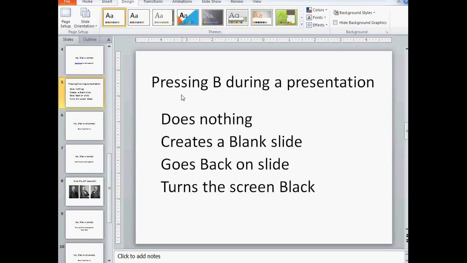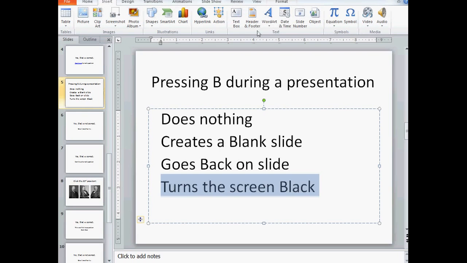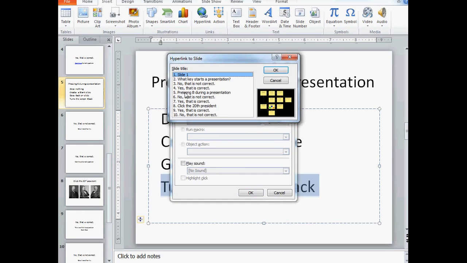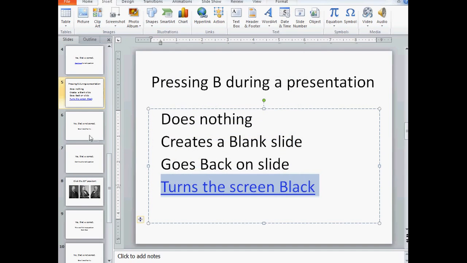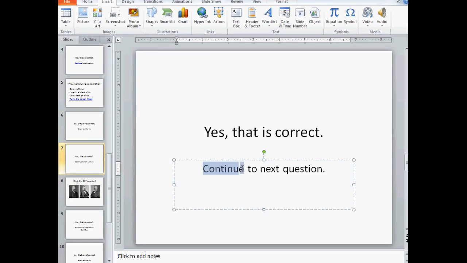I've got another slide. Pressing B during a presentation would turn the screen black. Again, I would go through the whole process. Insert an action. In this case, if I look at all the slides, I'm on "press B during a presentation." That is correct, so I go to "yes, that's correct" following that particular slide.